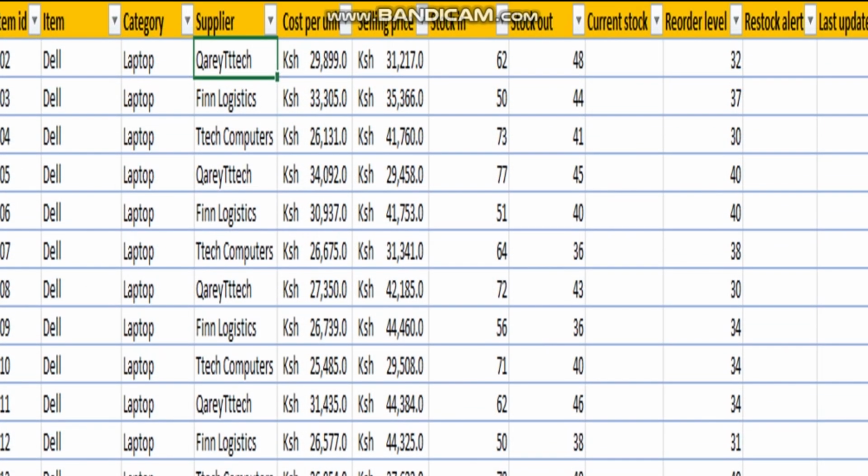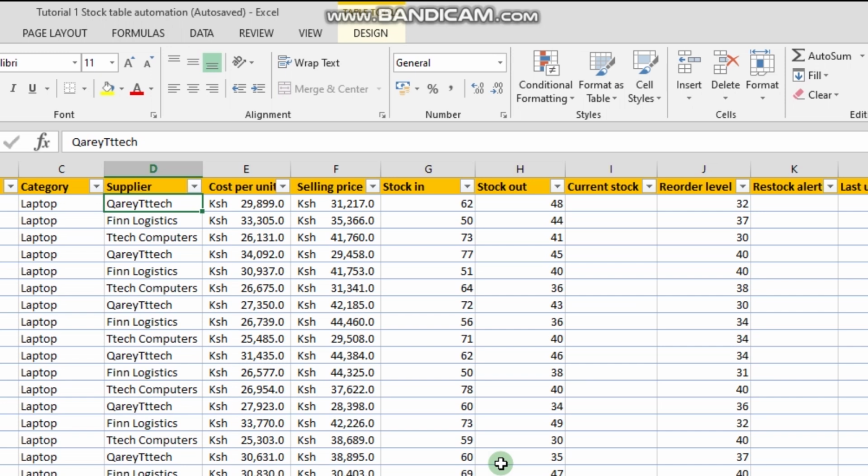But before we dive into automation, let's understand the table structure. We track inventory using these columns. The first one is the item ID, the name of the item, the stock in, the stock out, the current stock, and the reorder level. But we need an automation stock alert and timestamp update. So let's build them in Excel. We will create a formula to warn us when the stock is low.